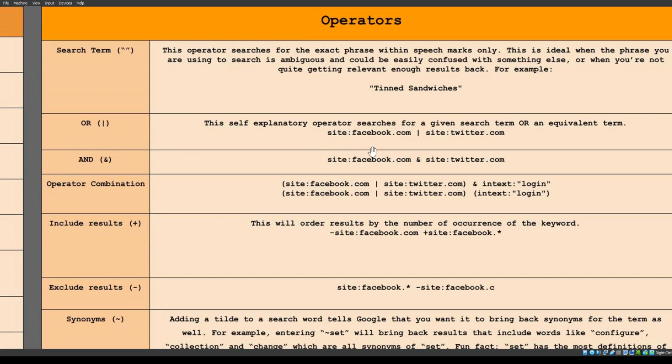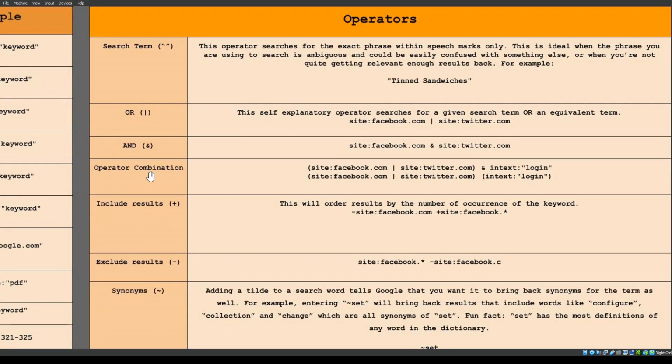And is going to search for two different things. So like if I do site facebook.com and Twitter, or site twitter.com, this is going to look at both of those, so both possible sites. This will look for ones that show up in both places, or one or the other, right? And then of course we can combine these like we have here. We could use site, or, and all of those, any number of different combinations of these.